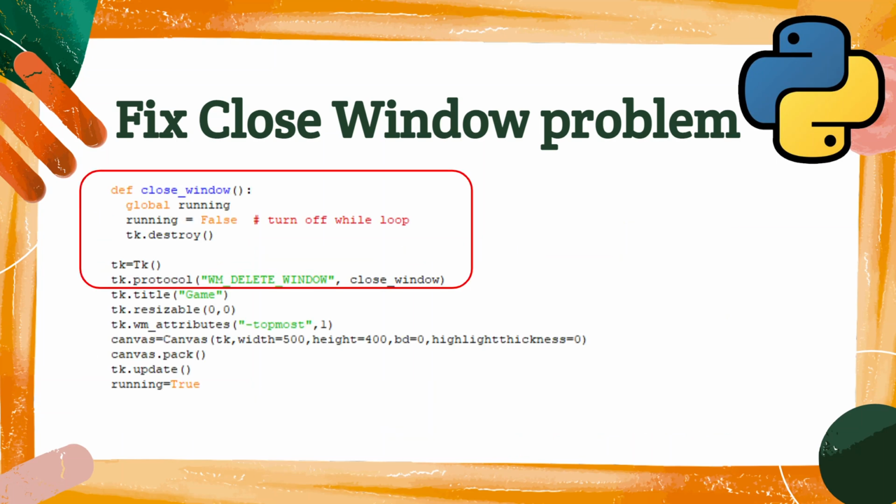The red circled area are the new codes that we need to add in order to fix the error message. Then, after you press F5, run the program and close the window, no error messages pop up.